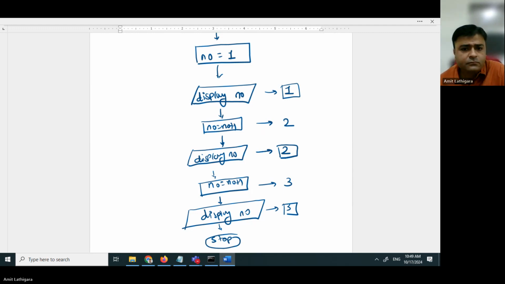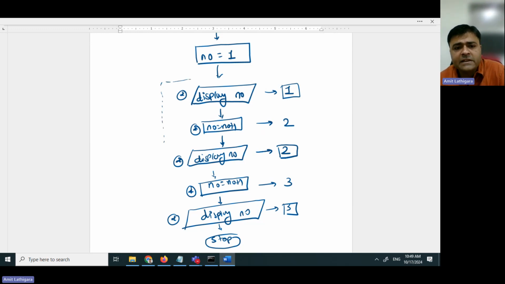So here something we are repeating. What are we repeating? Displaying a value on screen, 3 times the similar statement. We are managing alteration of number by adding 1 to it. If you want to print 4, 5, 6, then again we need to increase the value. Meaning this block is repeating itself.